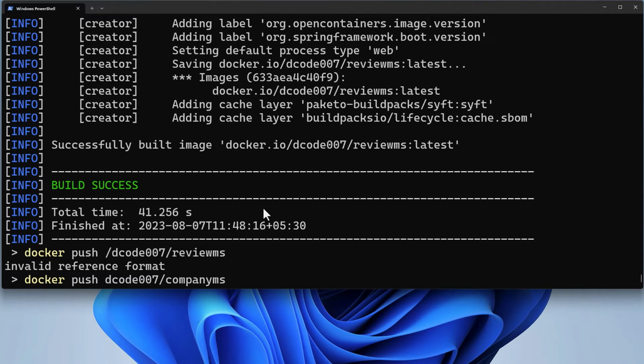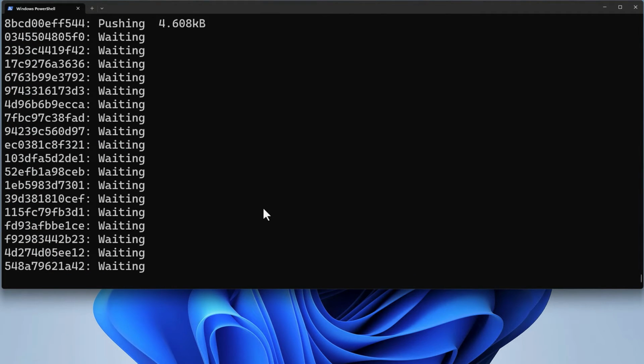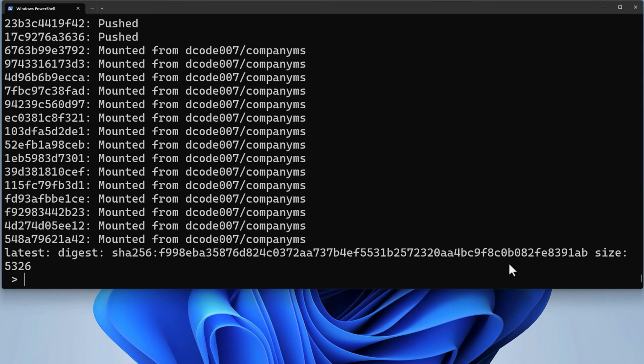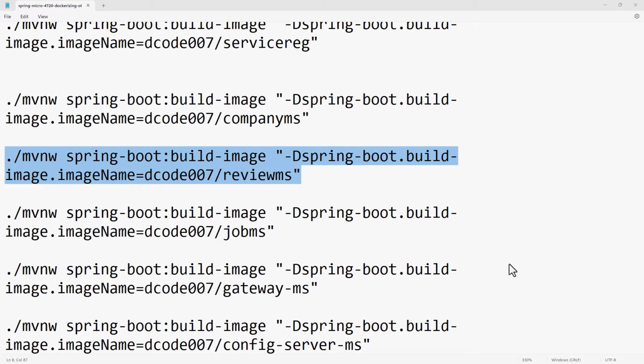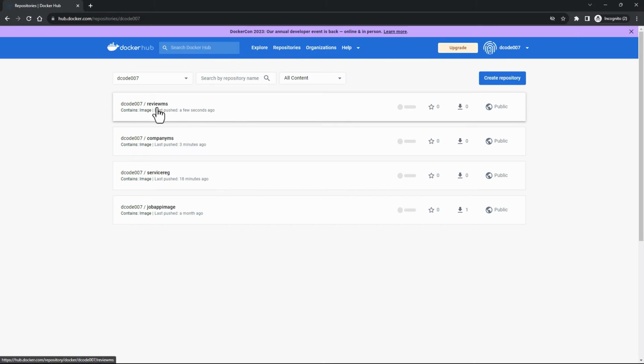Okay, so you don't need to have a /. So it should be review ms like so. Okay, and I'll press enter, and you can see that it's now begun the push process. The push process is complete, and if we head over to our browser and refresh, you should see review microservice appear over there.